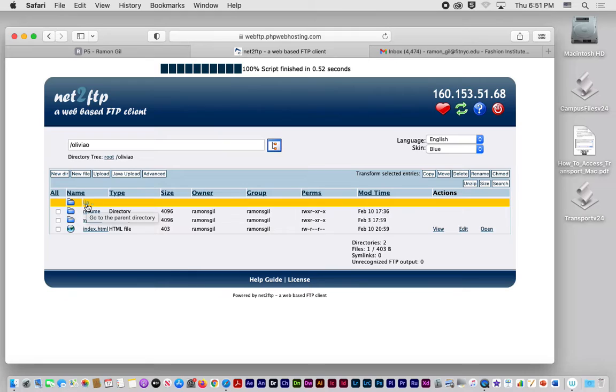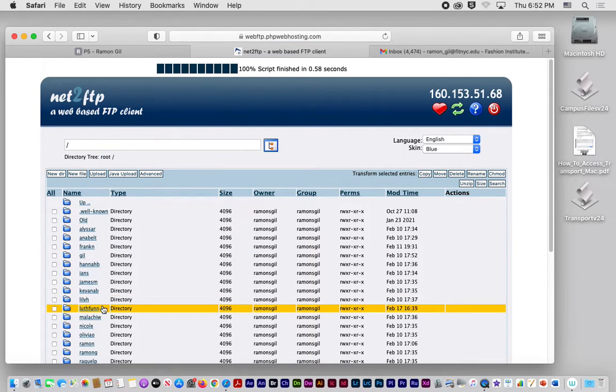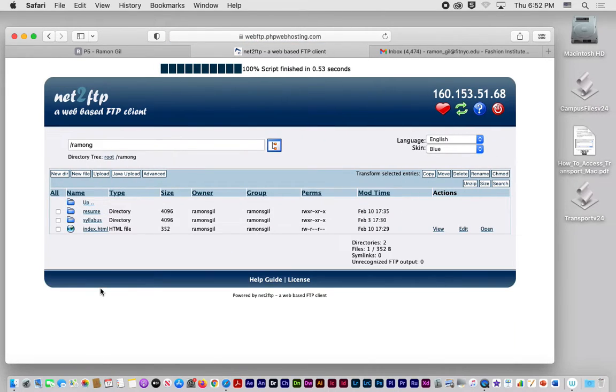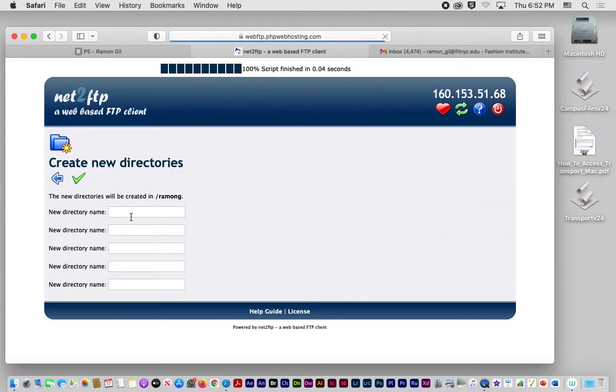So today we will learn something new. We will learn about using images. Okay? So I am going to my main folder, which is Ramon G over here. And I will create a new folder. Every time we have a new project, a new assignment, it's going to be in a new folder, okay? So new directory. And I will call this photos. I will save it using the check icon.